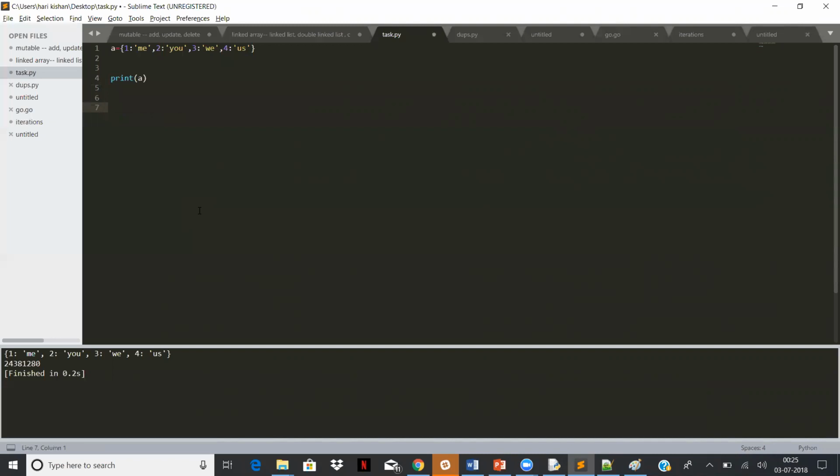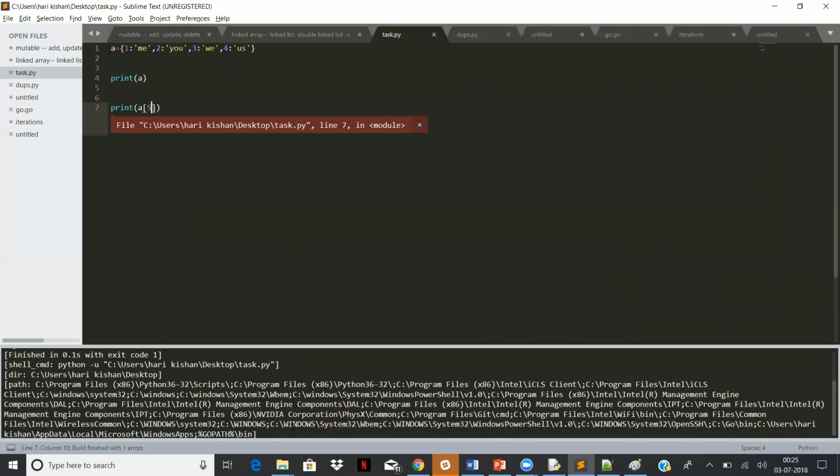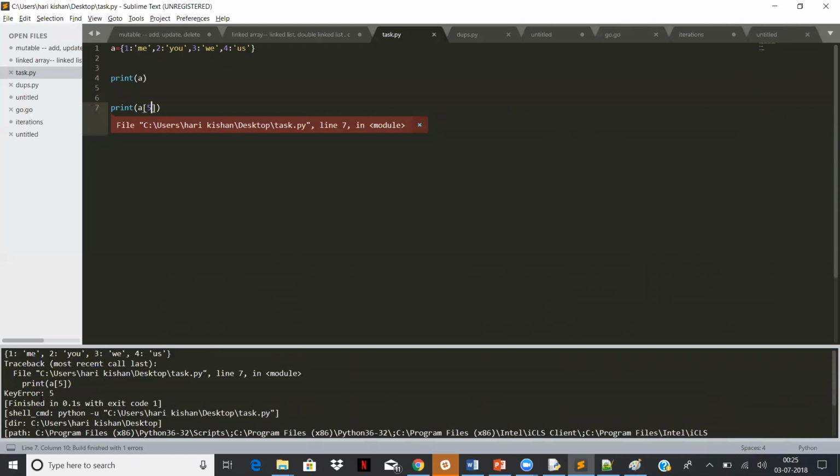So how do we traverse between these things? Like I said, A of 1 gives us the value. A of 5, let us say, says key error, in the sense that the key does not exist, which is the case here. Do not bother about the loop definitions here. We'll come back to it later.